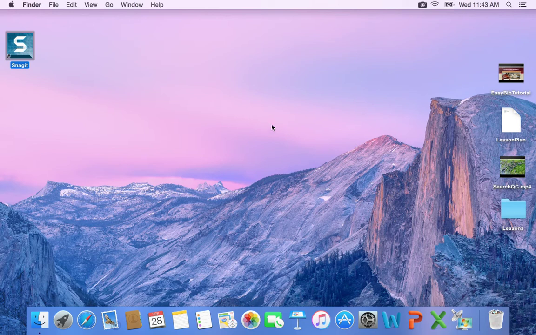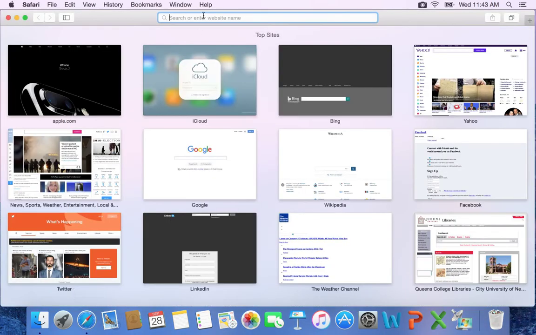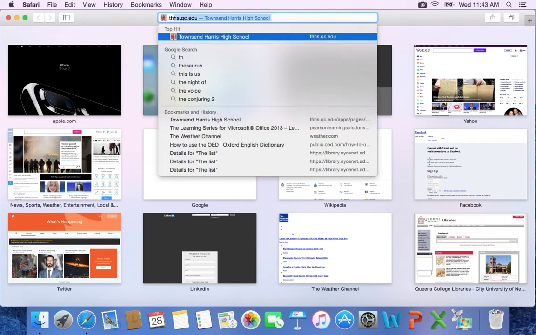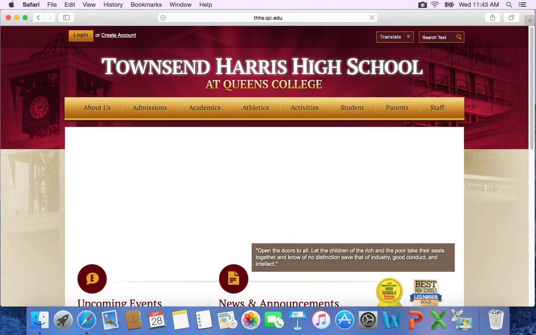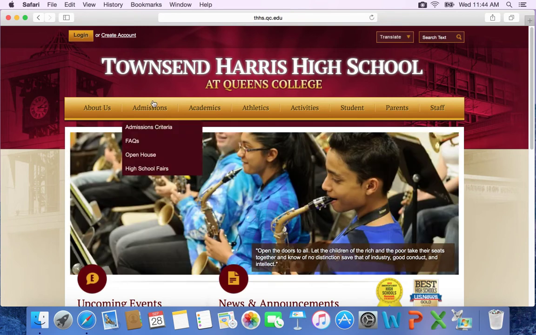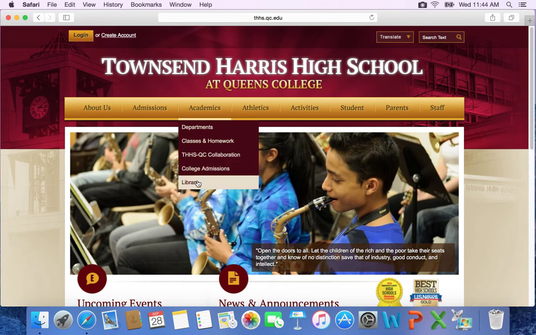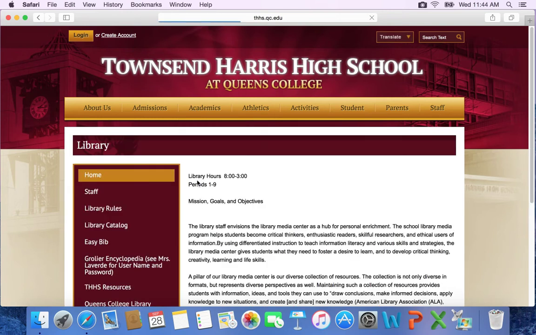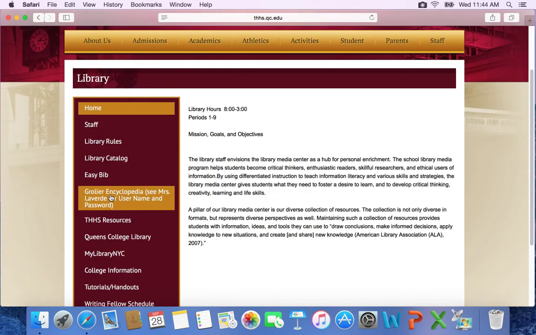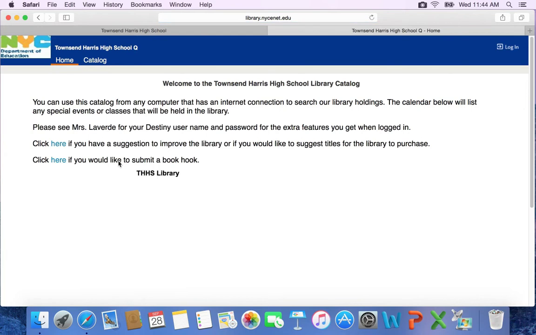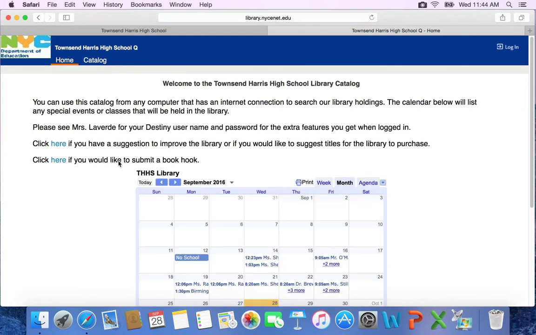The first thing you'll do, and the easiest way to search the catalog, is after you go to a browser, go to the Townsend Harris website. On the Townsend Harris website, you can go to the academic section, the library tab, and the library page will open up. When you have a moment, I advise you to explore the links on the left-hand side of the screen because they are there to help you. Today we are going to be looking at the library catalog link. When you click it, the library catalog will open up in a new tab.